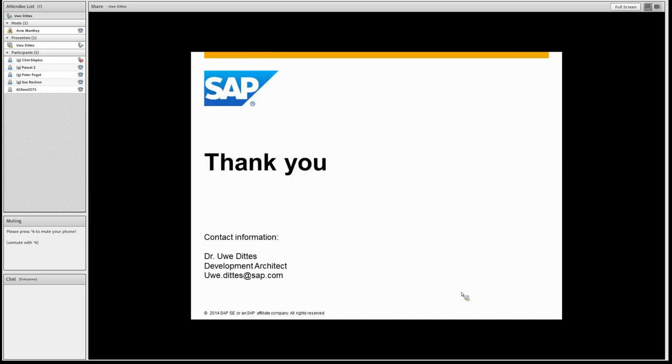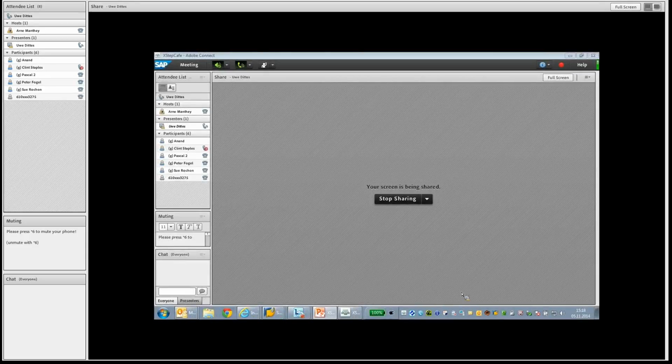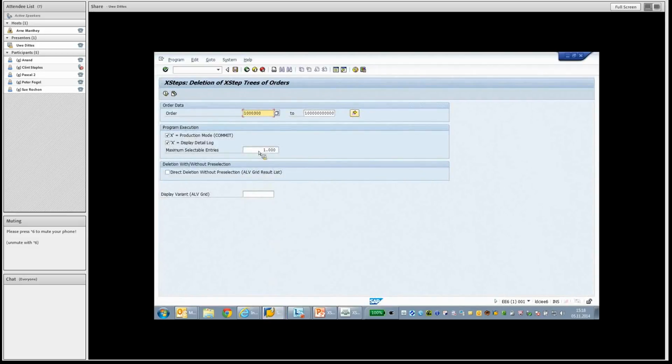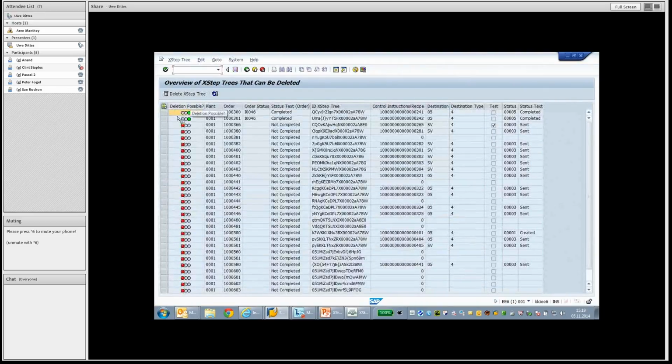Okay, I think I will just quickly go into the system and show you here, in a broader view of the screen, what this means if you have a detailed log. So I just chose a couple of orders, executed. Hopefully we get the result soon. And a better screen resolution.